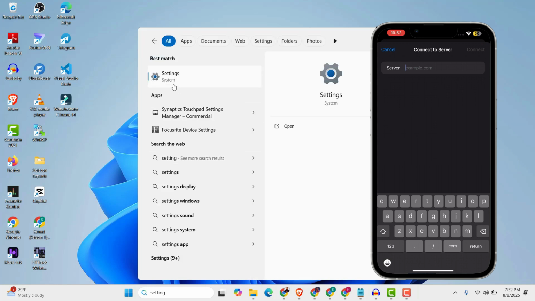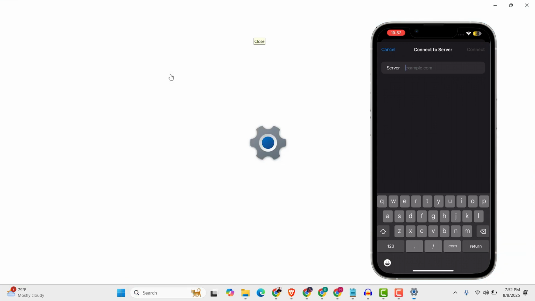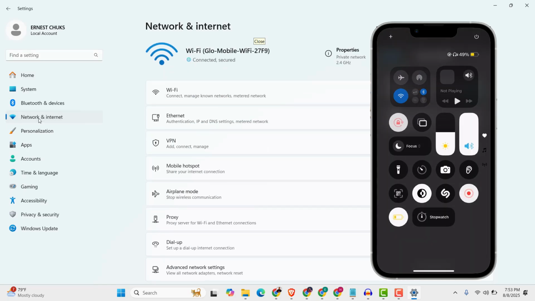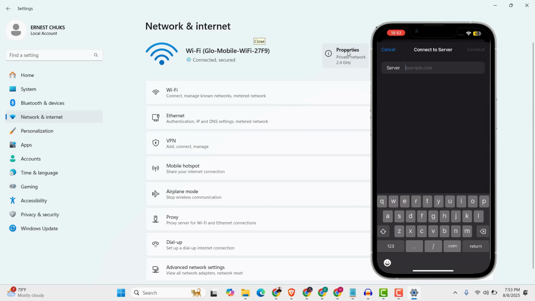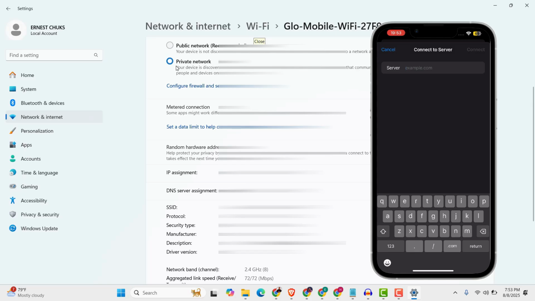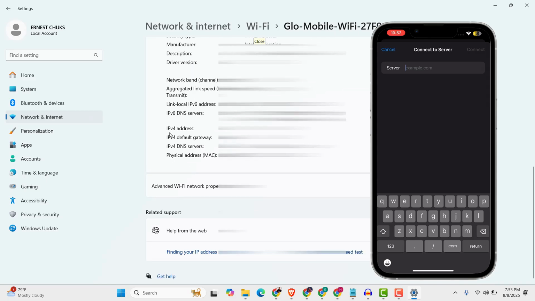I go into the settings option. From the settings, I'm going to go into the Network and Internet option. So I click on Network and Internet, and I'll click on the properties right here. Now, if you're not connected to a private network, of course you can switch it. Make sure you switch it to a private network. And I'm going to scroll all the way down, and you can see the IPv4 address right here. So this is the IP address of my internet provider.